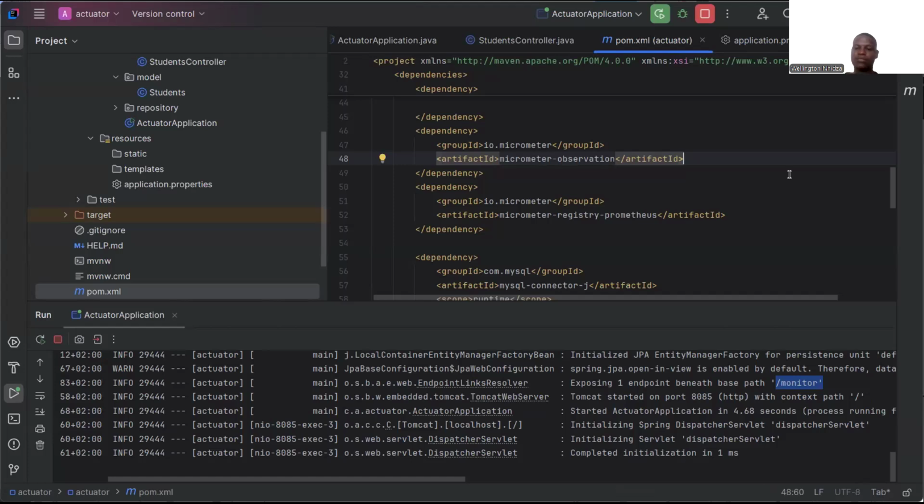So now we have installed Prometheus. The other thing that we're going to do is to install Prometheus in our system. For us to install Prometheus, we're going to make use of Docker. So here I'm going to share my screen and put a command to install Prometheus.